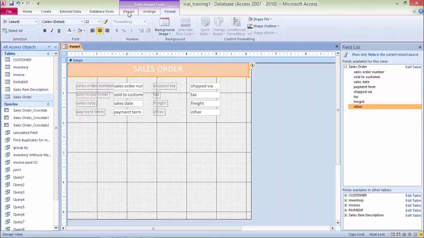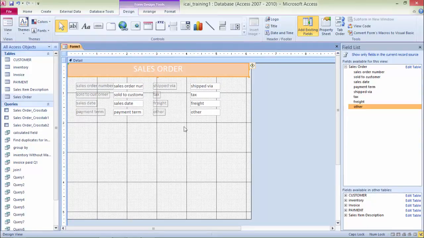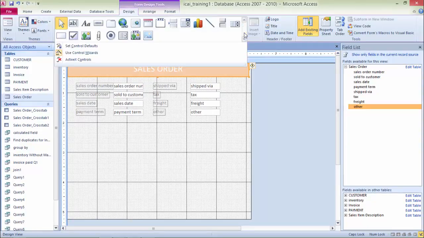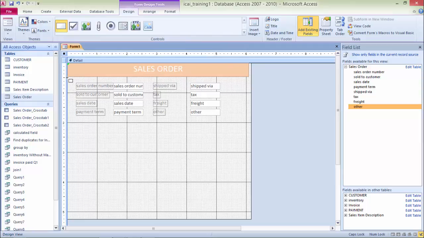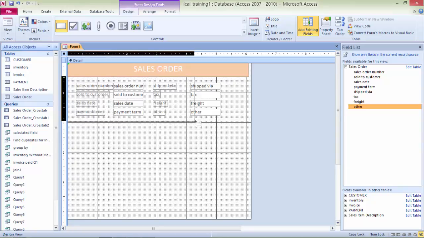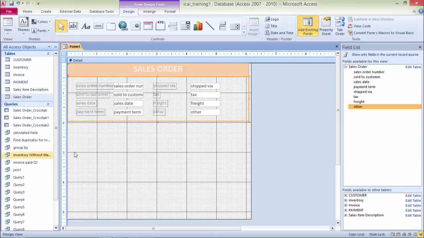Come back to the Design tab. Again select a rectangle box here. This is in the Controls tab. And with this pointer, move to the fields item and create a box. The outside border appears and all these field items are in a box.